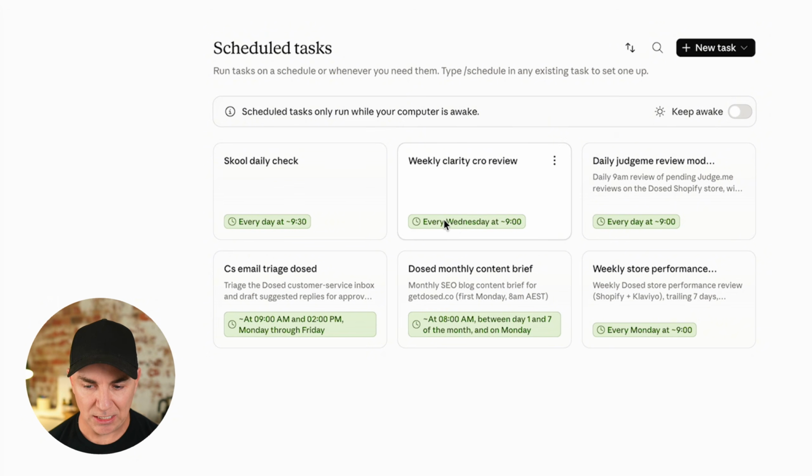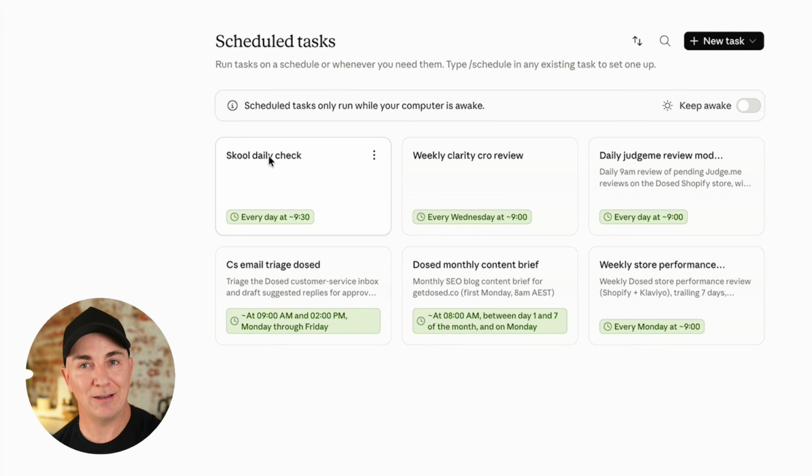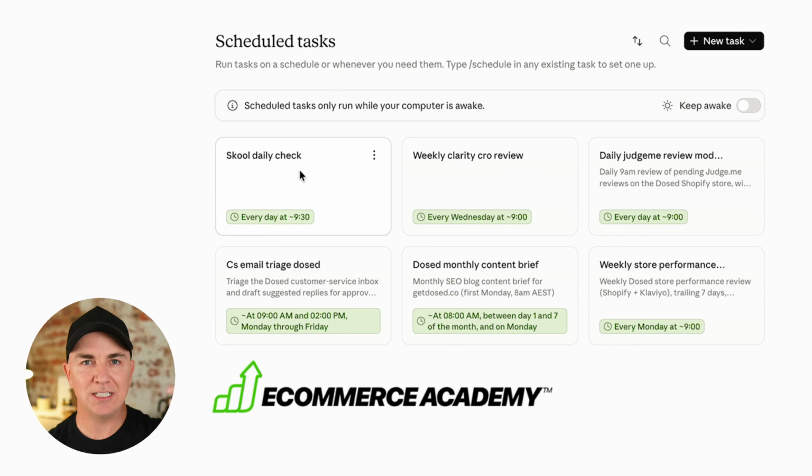And as you can see, each of these here are basically little tasks that run on certain times. And I've got this one here, which is for people who are in our e-commerce academy school community. This goes in and checks every day for me of the things that I need to respond to, right? So this is just a little reminder, hey, go check on this one. This is an important one. This is a response here, and it does it for me. Okay, so that is really, really cool.